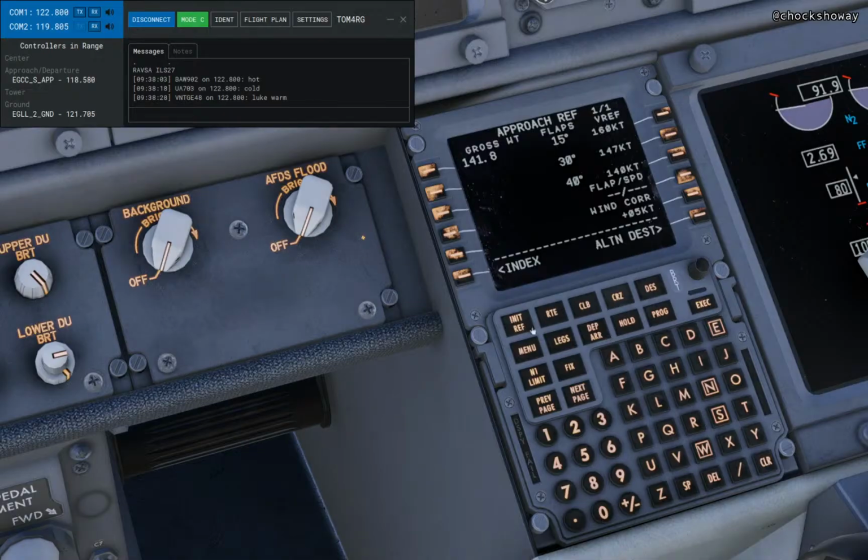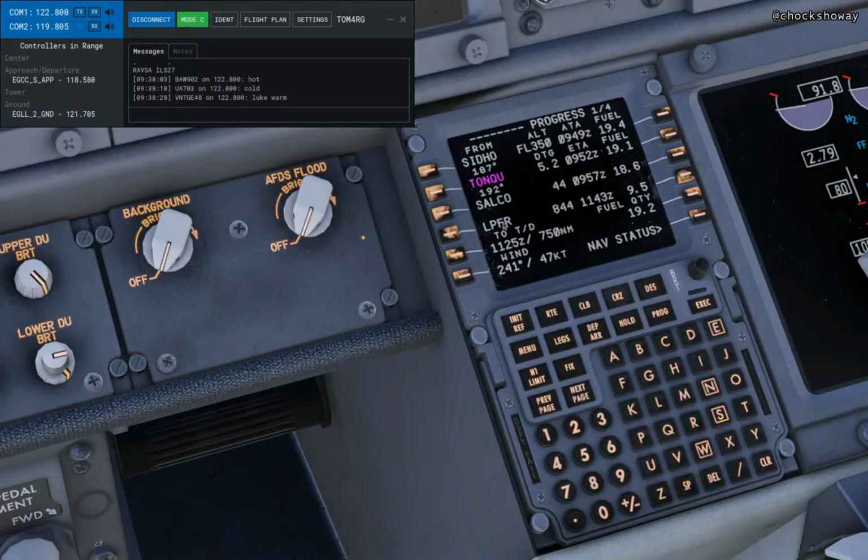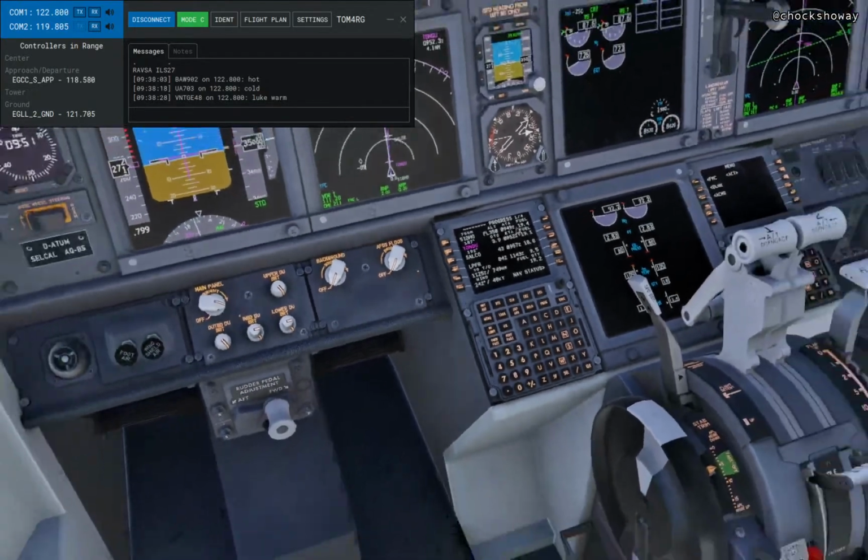But don't forget, if I go to the progress page, if we get to LPFR, to Faro, with 9.5 tons of fuel and it's closed, we need the ability to get to our alternate all the way up to Lisbon.